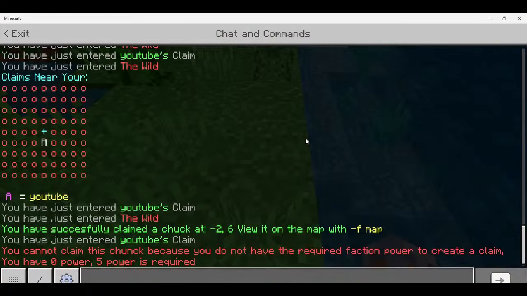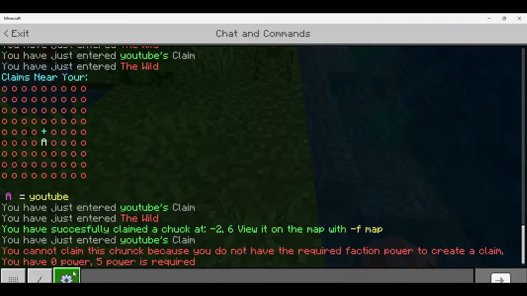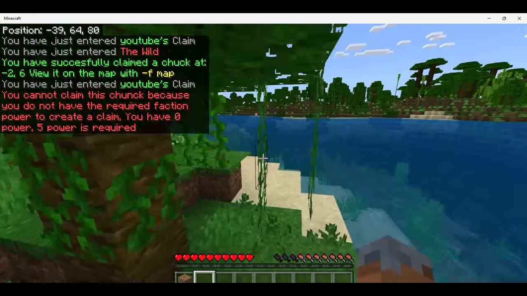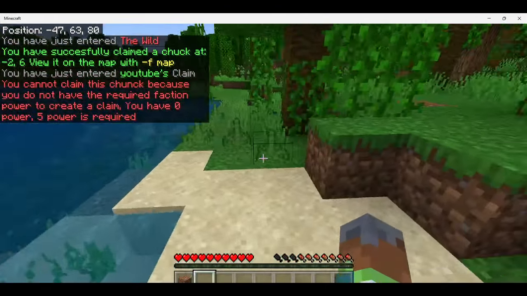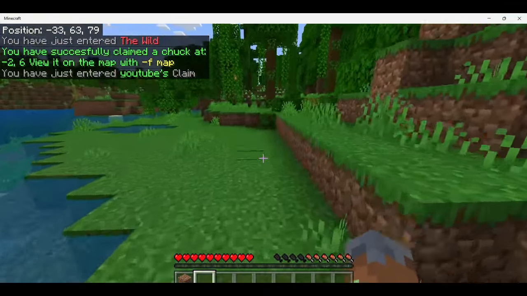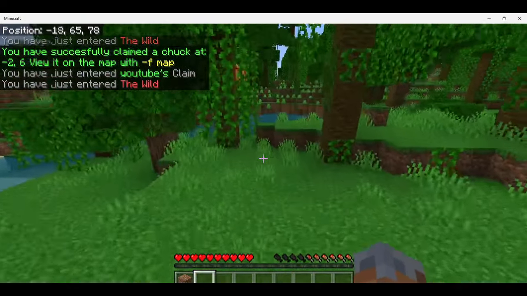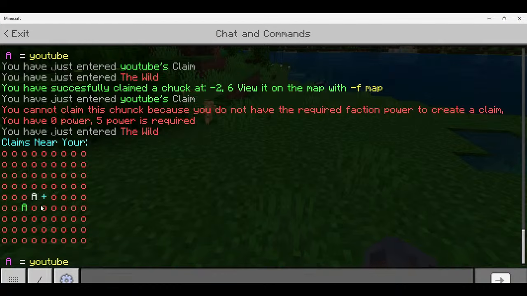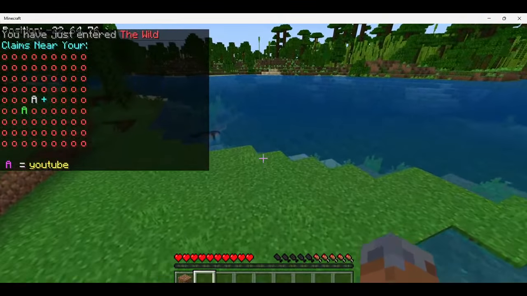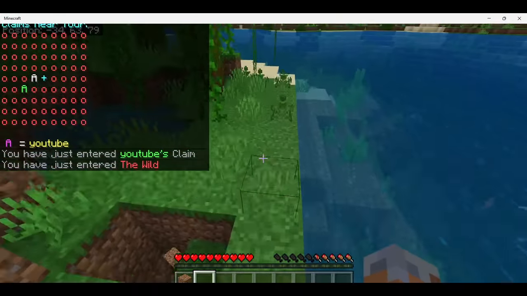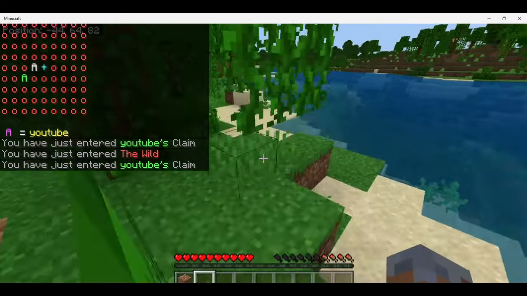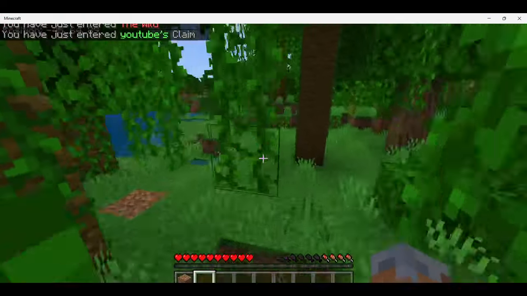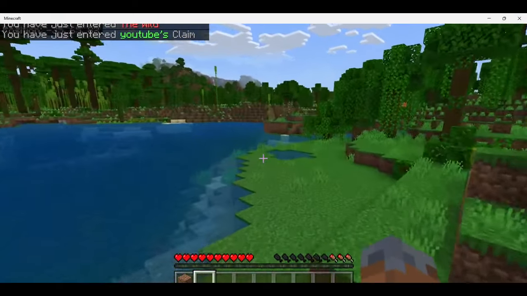So I can't actually claim another claim because my power is 0. How you actually claim stuff is it checks your power, and you have to have 5 power to claim something. So there we go. I'm in the wild. If I do dash F map, you can see there's now 2 claims on this map. So you can claim right up next to you because it is a chunk based claiming system. It claims based on your chunk, and you can view all that in the chunk.